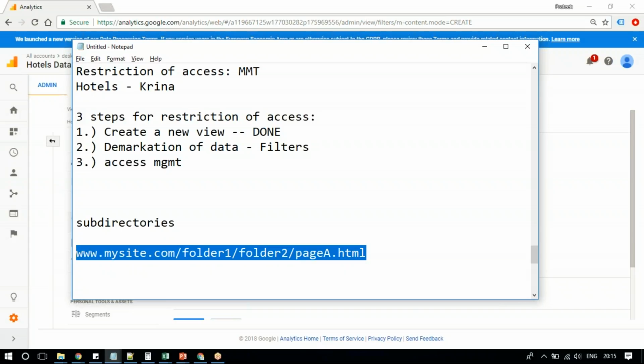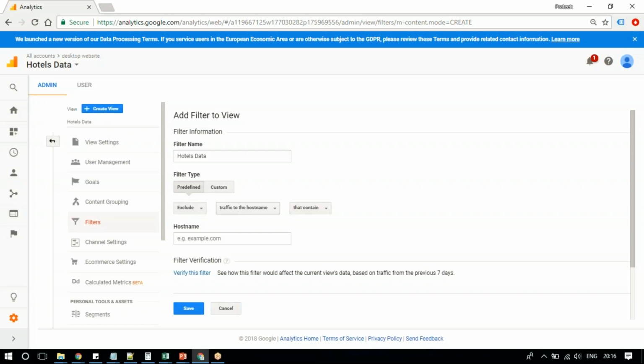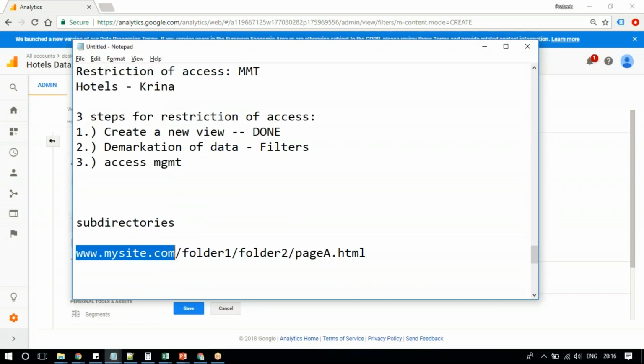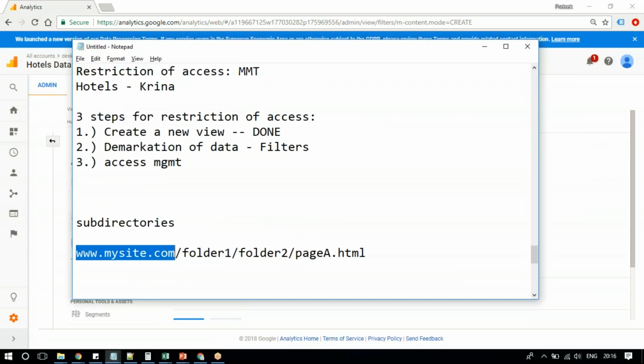I'm sure that most of you guys have already seen something like this, where this part of the URL is your domain name. And by the way, this part of the URL is called hostname in Google Analytics filters. So this fourth kind of filter that you have, traffic to hostname, is based on your domain name, which is the selected part over here. I'll give you a quick example of this at a later point in time. But firstly, let's cover the subdirectory.